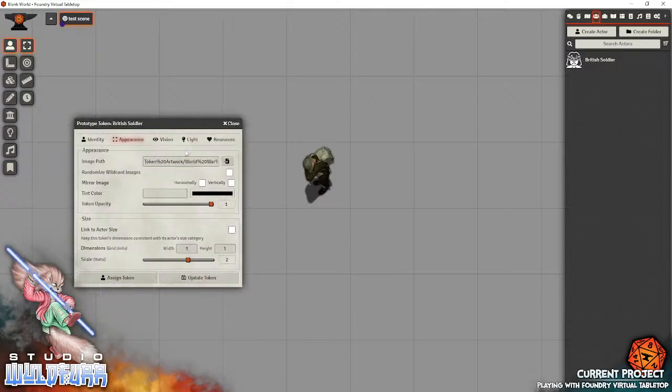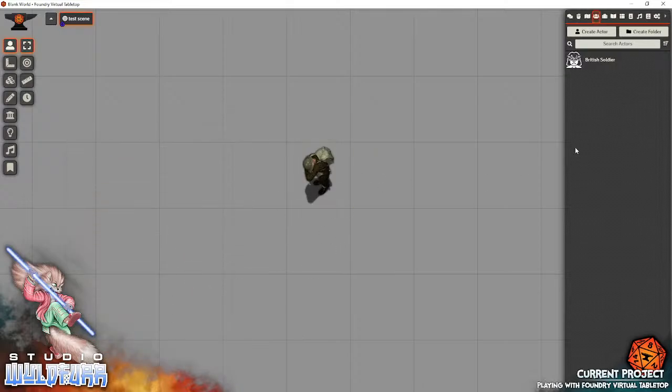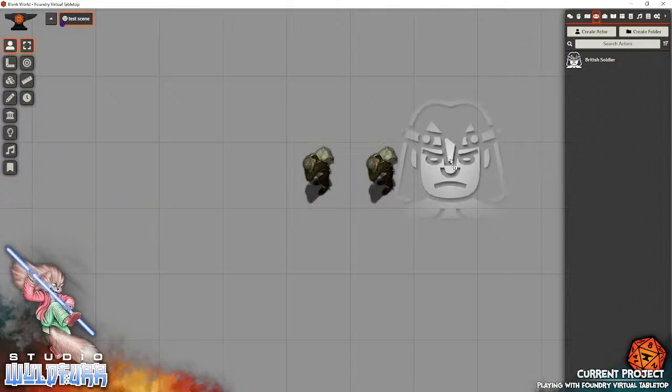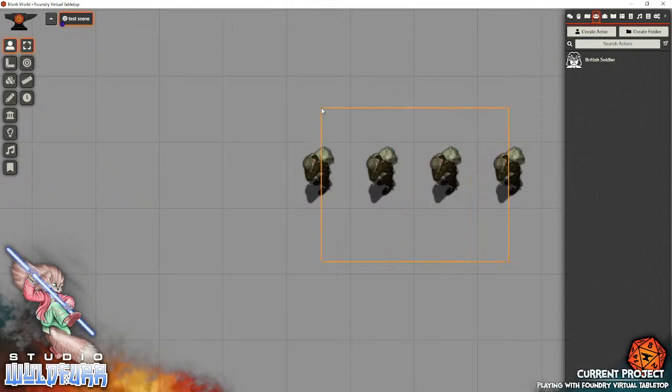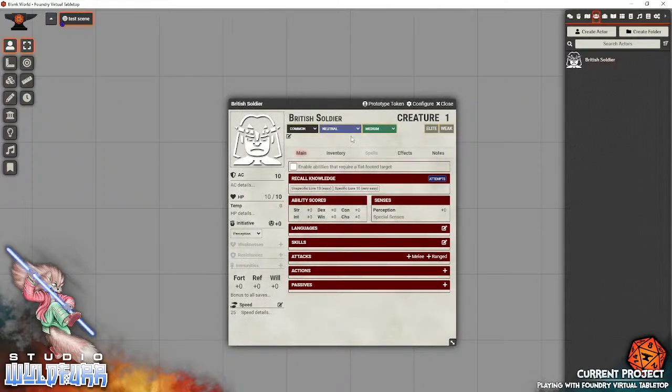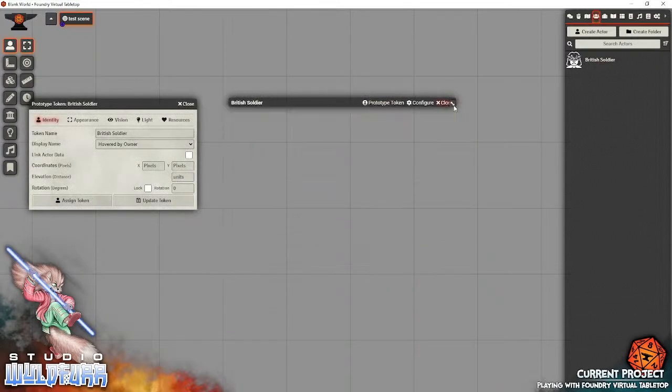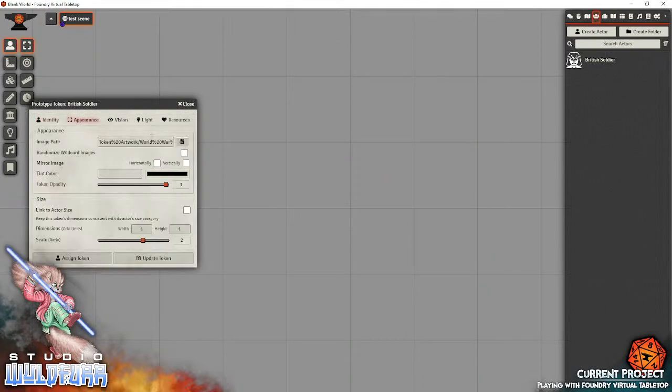Now, one really cool thing that we can do: so that's that guy. Whenever we drag him out, he comes out the same. But obviously if you're creating an army of these guys, you don't want them all to look the same, because that'll be boring. So you can come back to the prototype and click this little randomize wildcard images button. Then you go into the image path, go to the end, and you'll see each image file has a 4-digit number at the end.